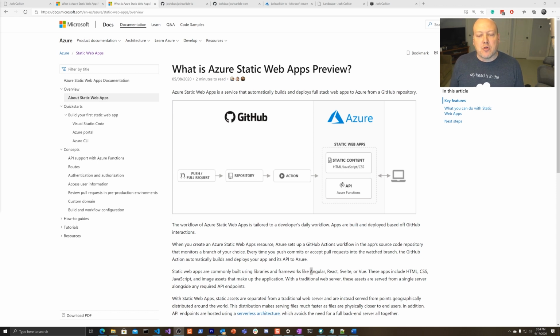Now, my second natural question was, it says static content right here. Can I deploy my ASP.NET apps? Can I deploy my Java apps here? The answer is no, we cannot. This has to be a client-side solution. This has to be static content.